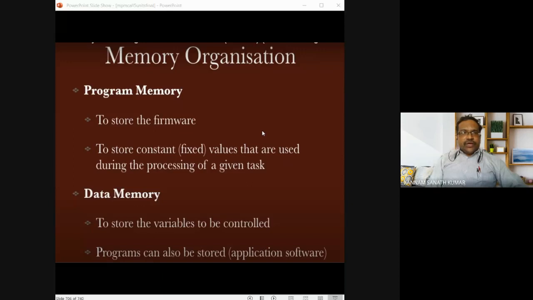So the 8086 we studied is based on the von Neumann architecture. That means a total of 1 MB of memory is there, which is divided into segments such as code segment, data segment, and extra segment. Whereas in the 8051 microcontroller, you have separate program memory and data memory, separate ROM and RAM, 4 kilobytes of ROM and 4 kilobytes of RAM. Today I will explain this memory organization.